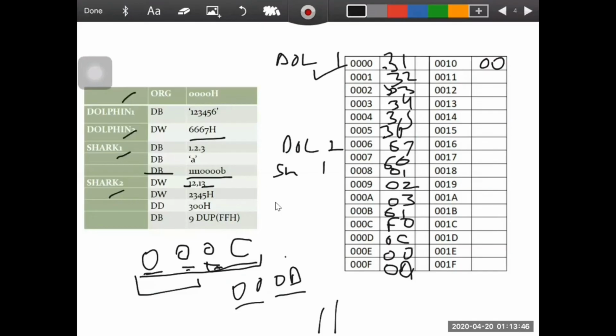After that, 2345H. So for the 2345H word, first lower byte 45, after that 23. Next is DD. This is we have to reserve, define.